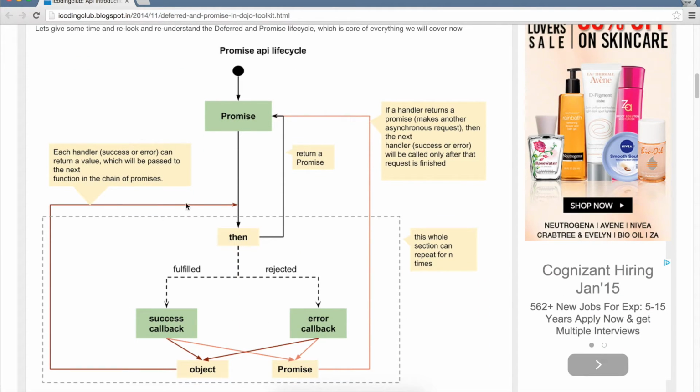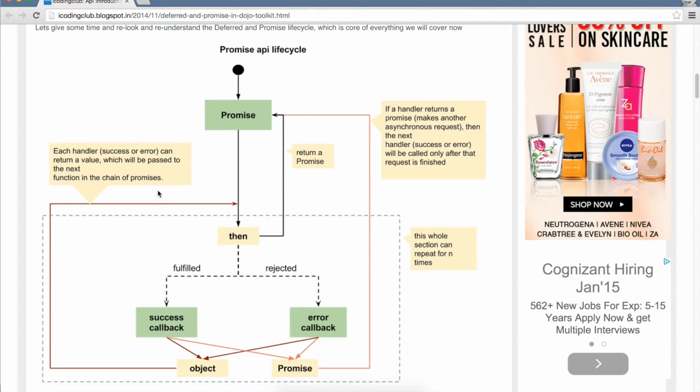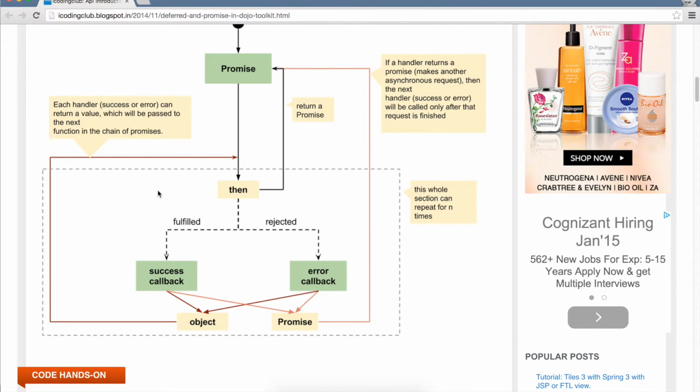This is the diagram I copied from my last article, where I explain how the promise and deferred work. This is just to understand the life cycle of the promise: it has two states, either it goes to success or to error. And then we can have then chaining, where we can have a set of tasks. All those theoretical details are in the previous article, whose link I provided at the top.